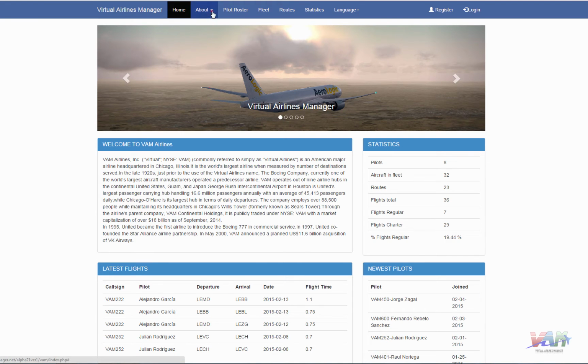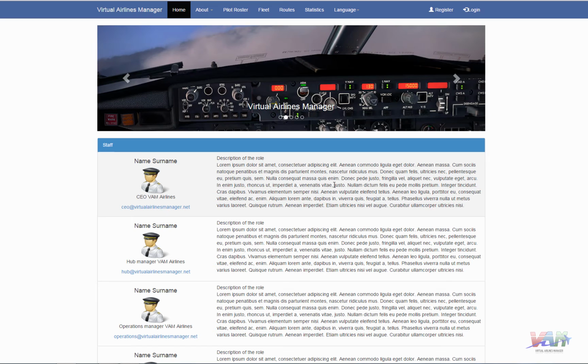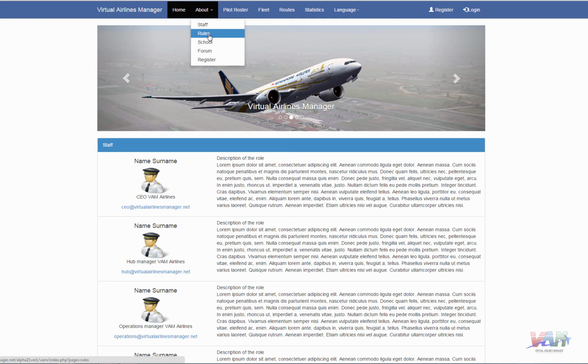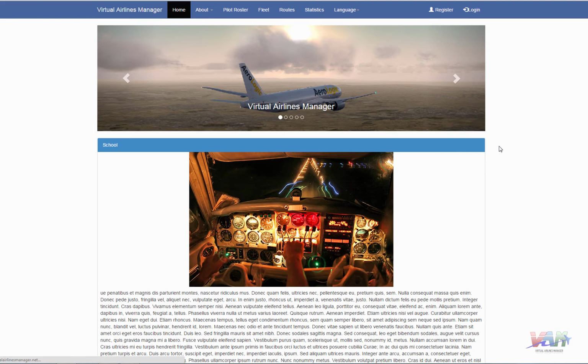What else? We have the typical section to display the news. Again, I repeat, this is demo data, so don't look at the data. This is just a test to fill the space. You have to put your own data here. Here we have also a section for the rules, a section for the school, and a couple of links for your forum and to register.